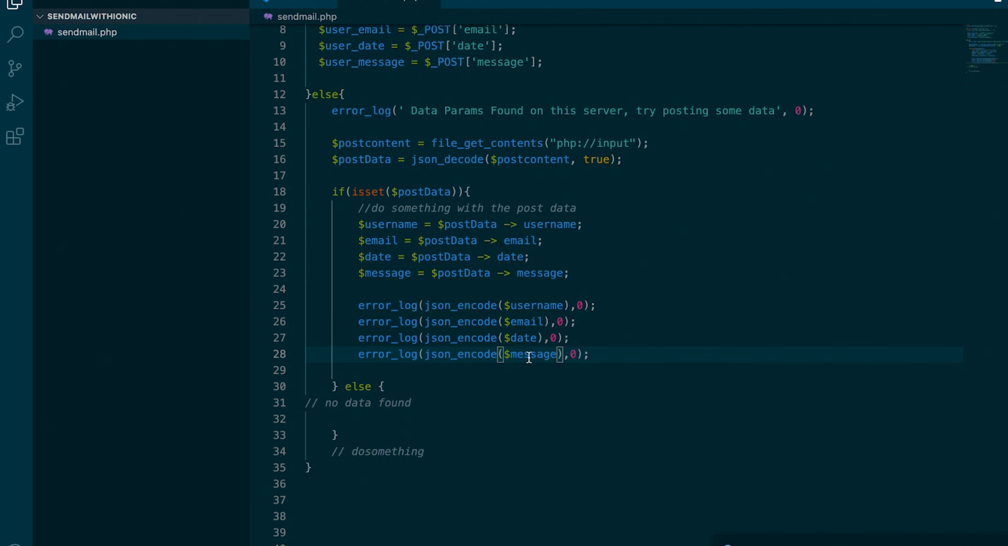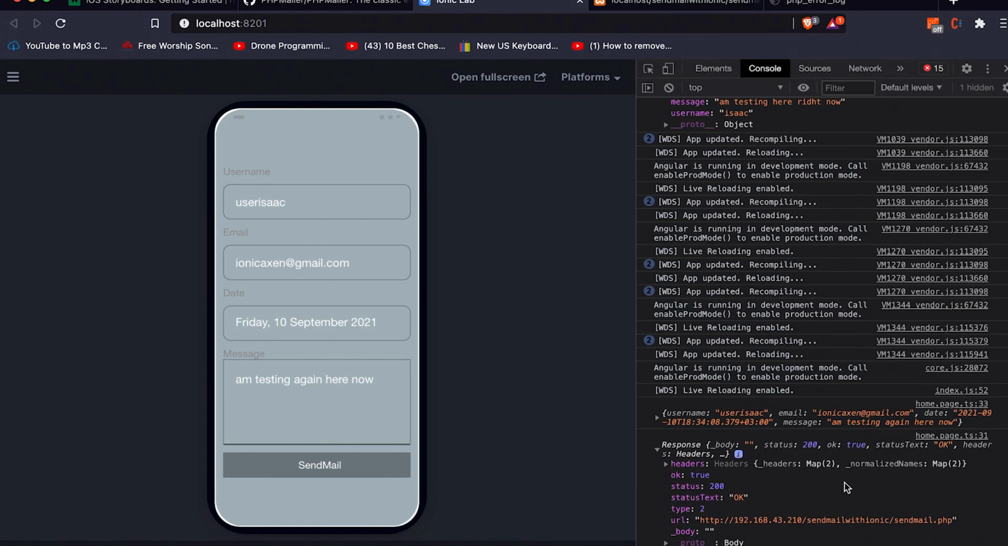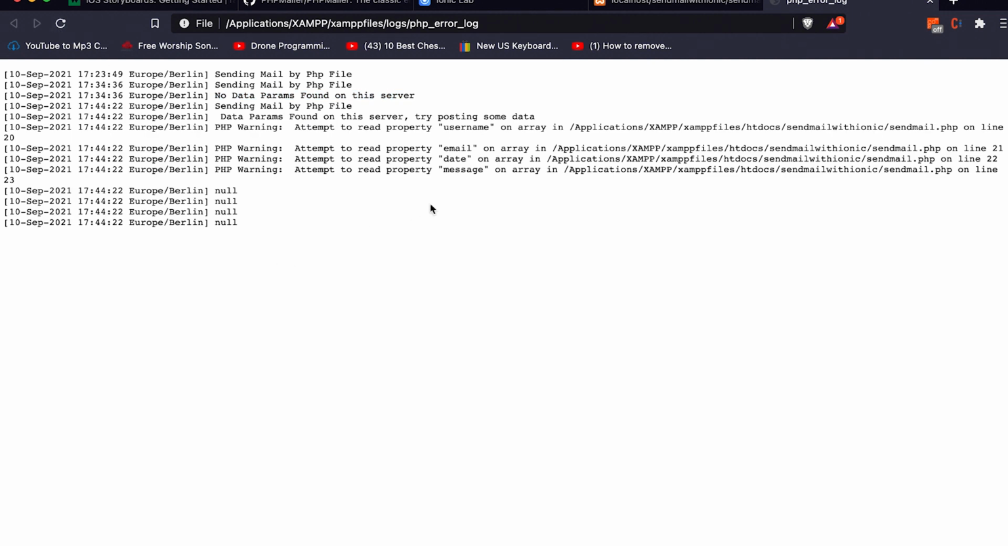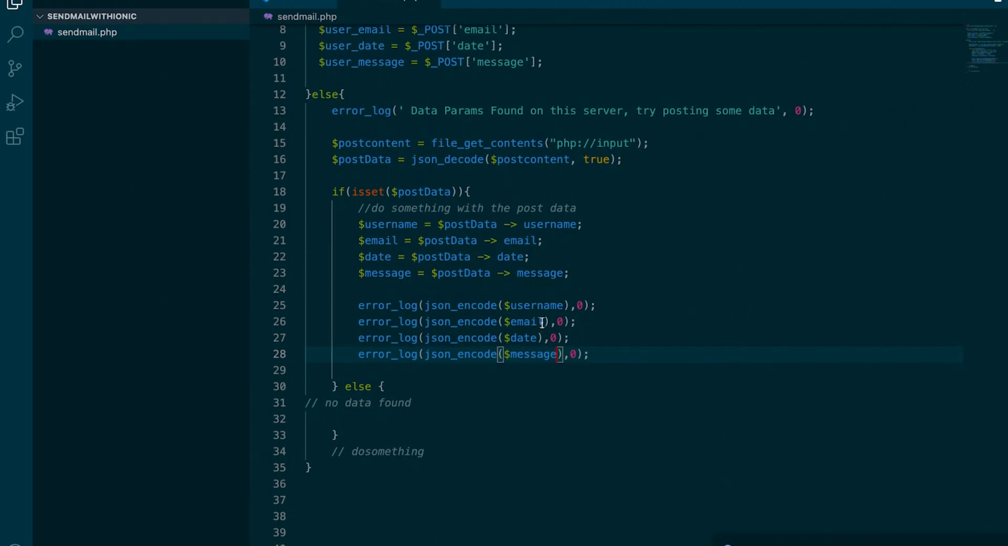Okay, so let's go and try to send, actually, yeah, let's try to send again our application and see. If we save, we see we have sent some data right there. Let's go to our PHP log. Good, but we are getting null values. Email, date, message. We are not receiving data here. Let me see what is wrong. So these are the things we need to go through.